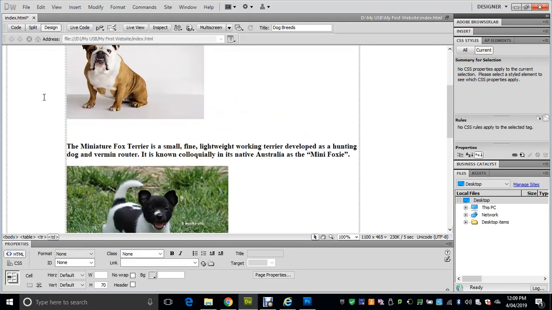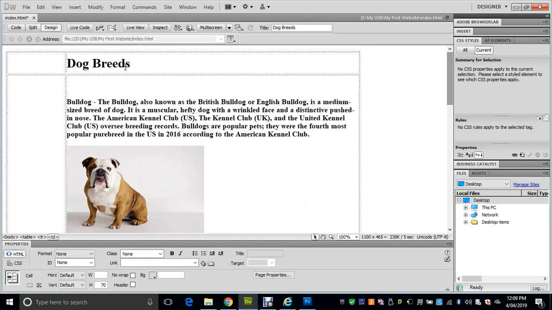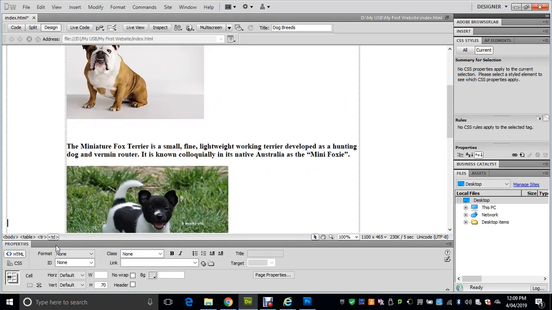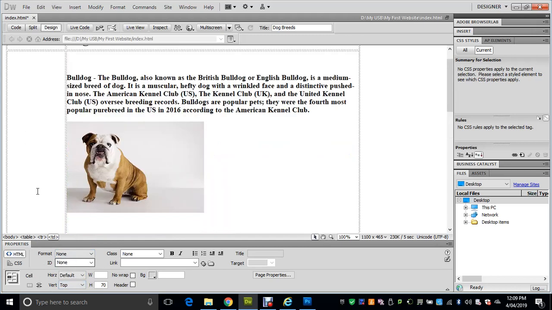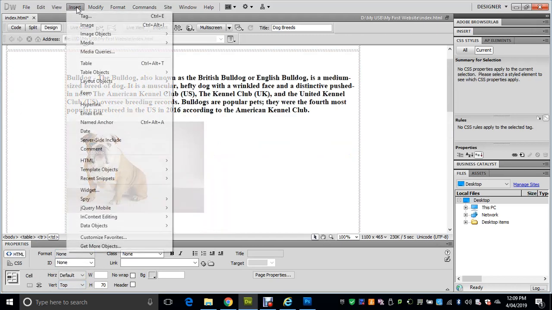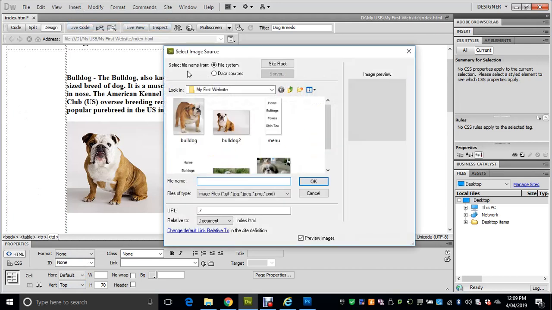So just click in that section there. Looks like it's heading to the bottom. So I'll go vertical alignment. It says horizontal and vertical here. Just make that top, and hopefully my cursor should go to the top. And then insert image. The menu is just an image.